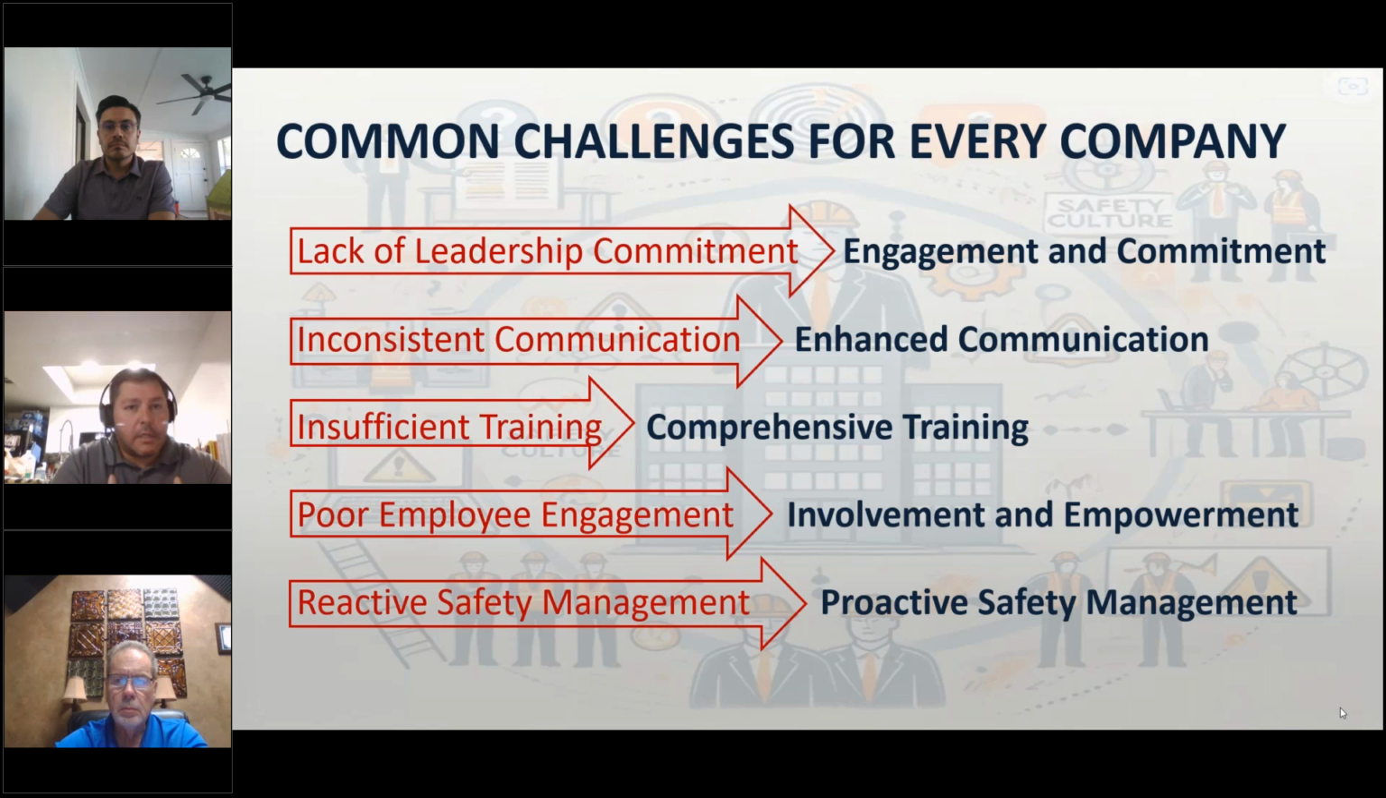We build this into our pre-construction plans, our daily task plans, especially for those that do pre-task planning. That stuff's kind of built in there. So we start really looking at how we're going to take these challenges that every company faces and how we're going to move them into what is considered good, safe culture.